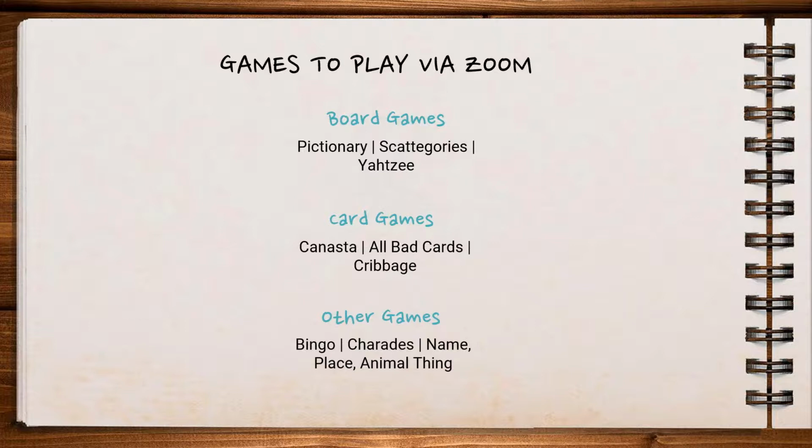Card games are also very plentiful. Canasta, cribbage, All Bad Cards are all fun games you can play. All Bad Cards is kind of like an online version of Cards Against Humanity. So that would be super fun and pretty hilarious to play. And the other games, you don't really need other apps or websites to play.